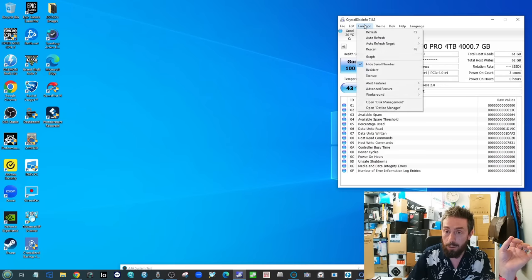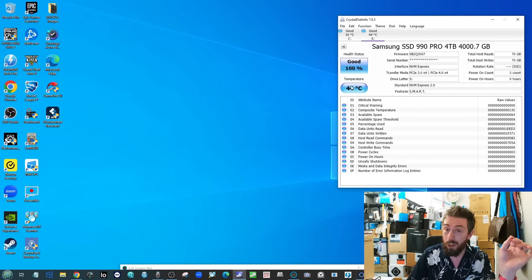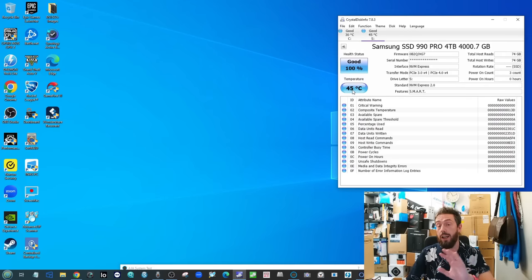It's still running those tests there, but as we can see, as it goes through, we've still not even got to the halfway point on 45. It's just crossed that line. And that gives you some idea about the necessity of these heatsinks.